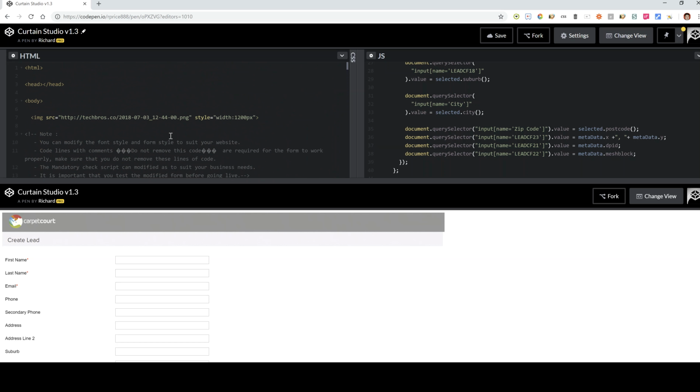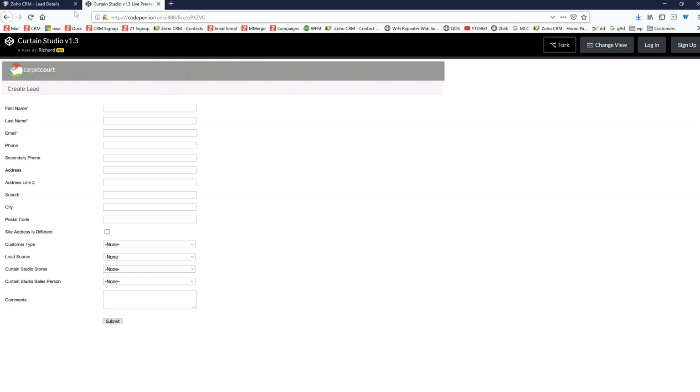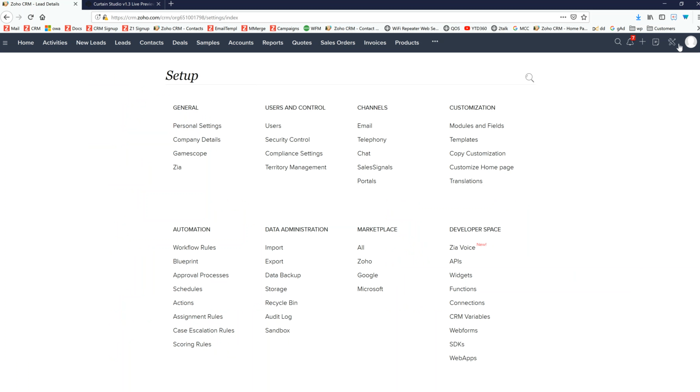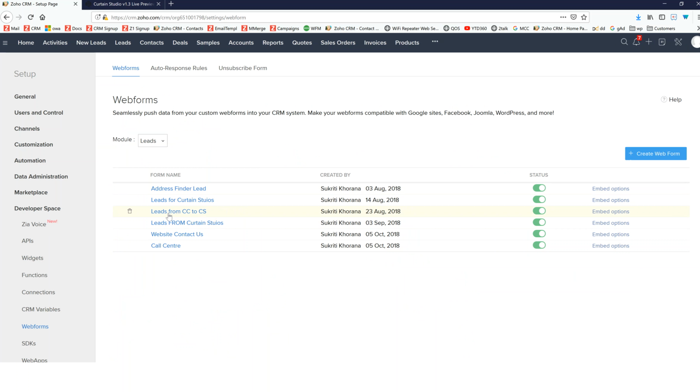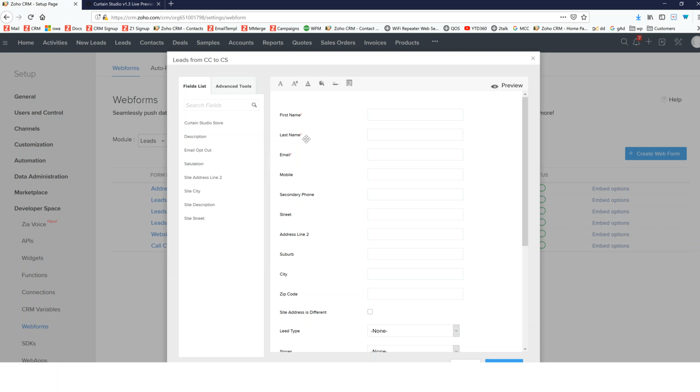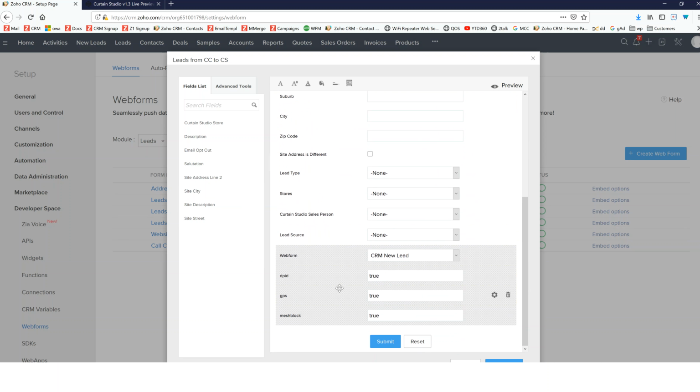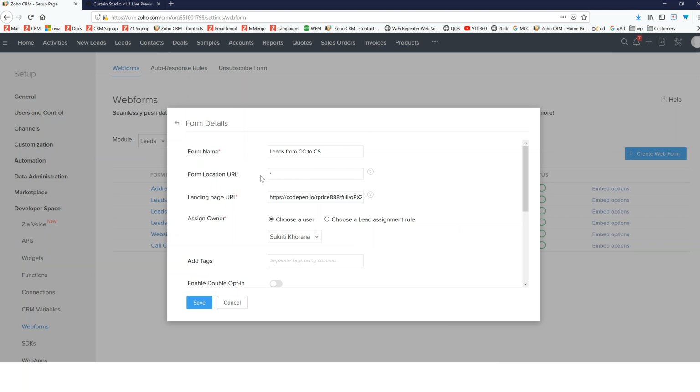So what we do is we can just go into the CRM system, into here, we go into web forms, and we've created a web form. This particular one here is leads from CC to CS. Okay, so this part of it is drag and drop. You'll notice down here these are the hidden fields, and this is a field that we need in order to be able to tell where the web form has come from. Okay, so you got that. Go to the next one.